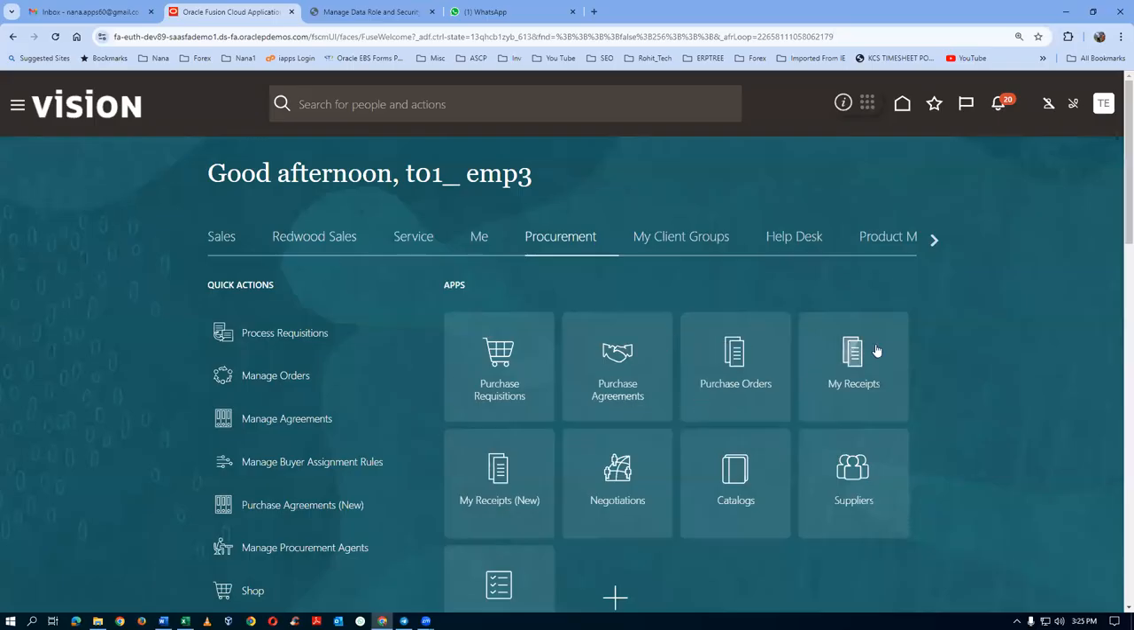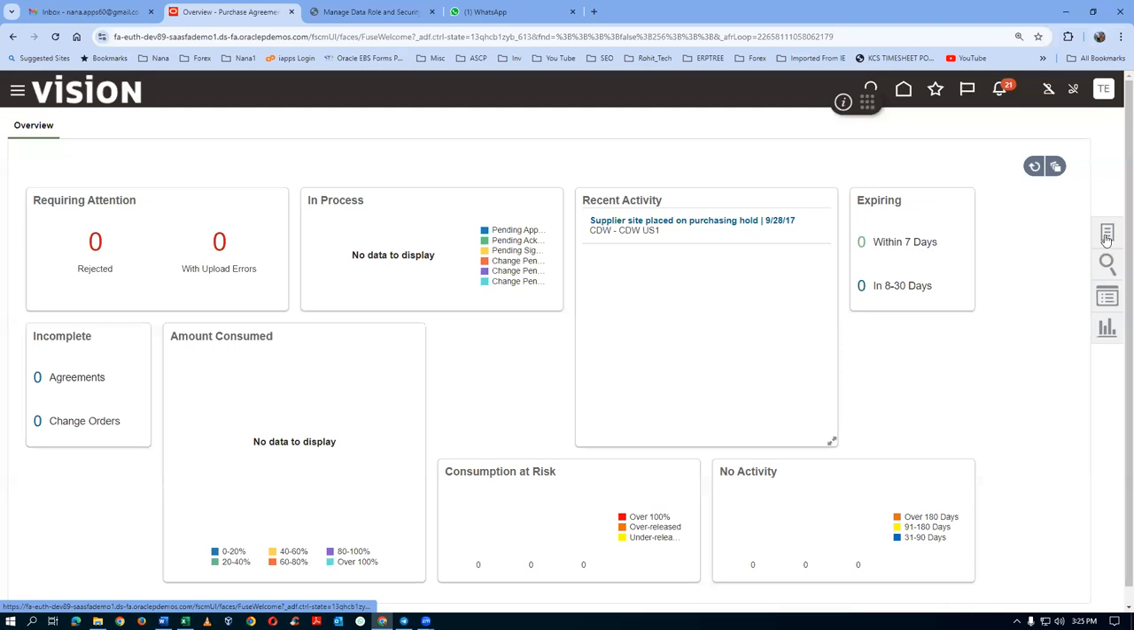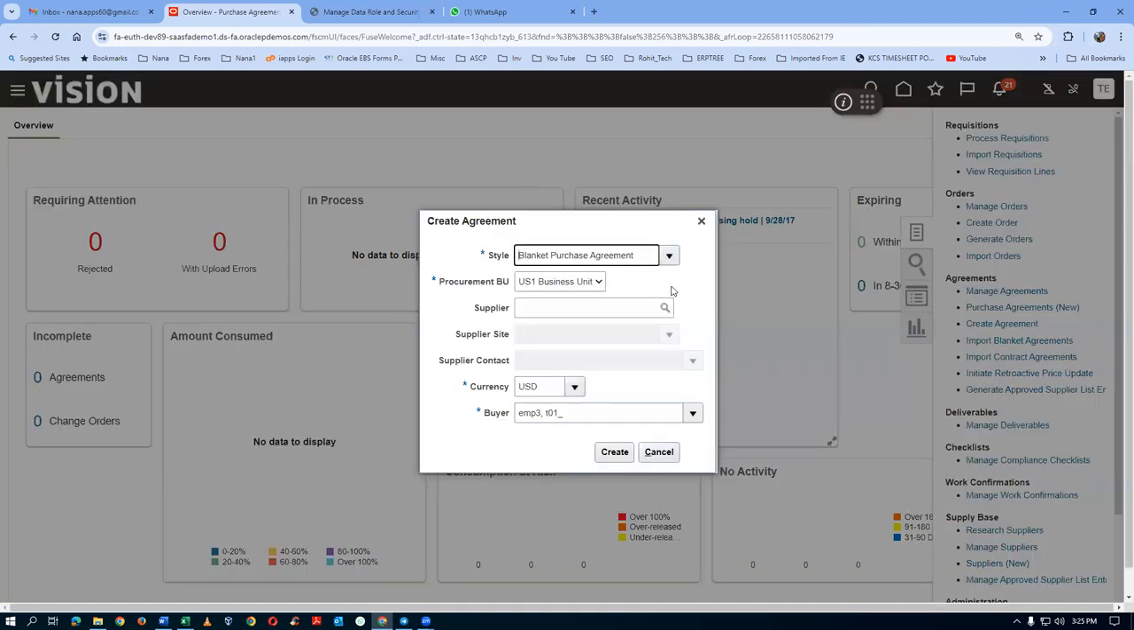Then here, I will go to the purchase agreements and make a new agreement. Click on the task list, go to agreements, and create an agreement. We are not creating an admin agreement. This is a blanket purchase agreement, using one business unit.